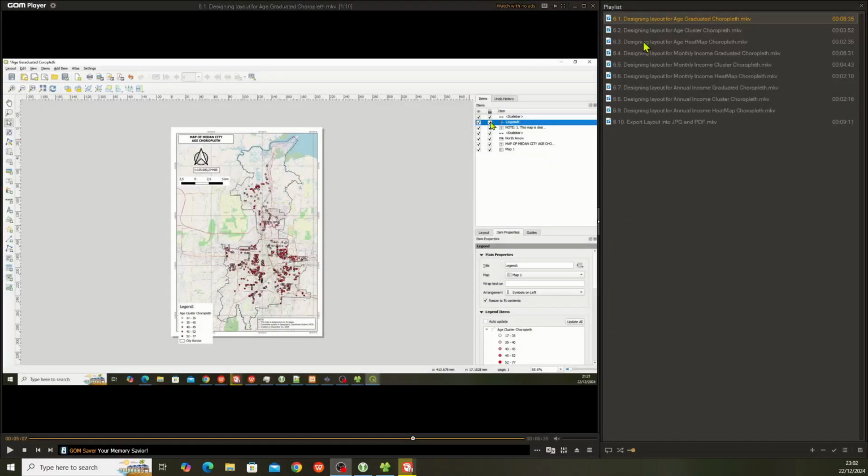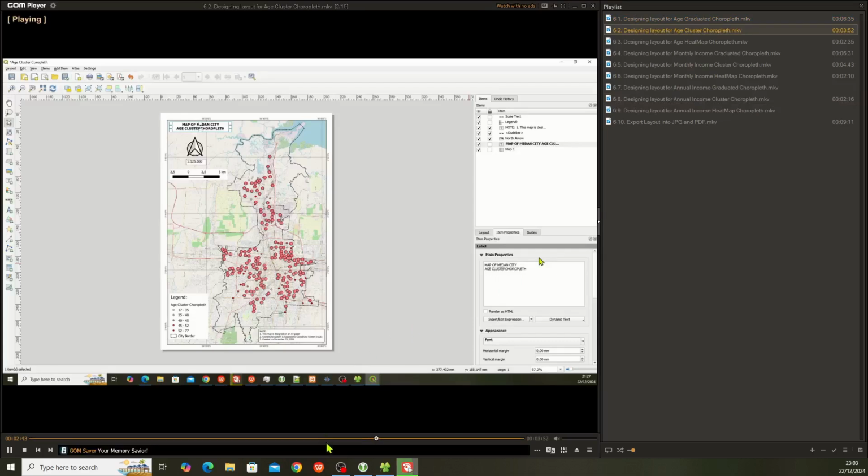In section 6, we will create layouts for choropleth spatial modeling, and we have separated these into 3 different QGIS projects. They are age, monthly income, and annual income. They use the same way of spatially modeling choropleth. There are graduated, cluster, and heat map for each. Okay, for example, this is for cluster, this is for heat map.